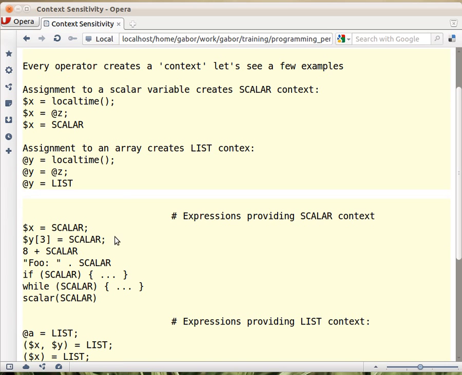So if you look at a couple more examples, then you can see that assigning to a scalar value generates a scalar context here. Assigning to an element in the array, well, this is a scalar, right? Even though it's an element of an array, this generates a scalar context on the right-hand side. Any numerical operation generates a scalar context on both sides, actually, because they are two numbers. Also, the string operations, like concatenation, generate a scalar context on the right-hand side, and also on the left-hand side, of course.